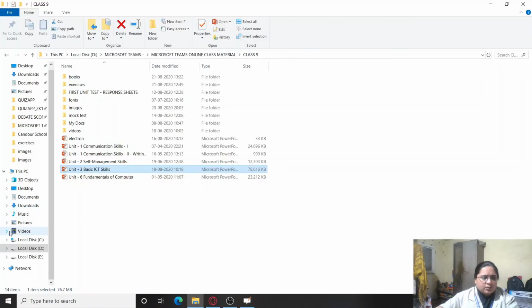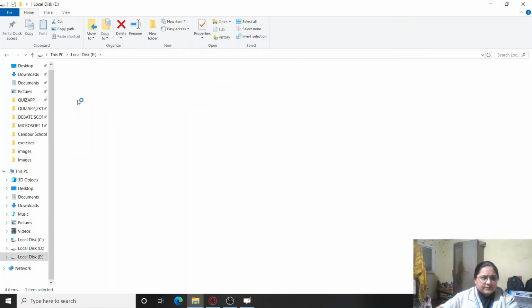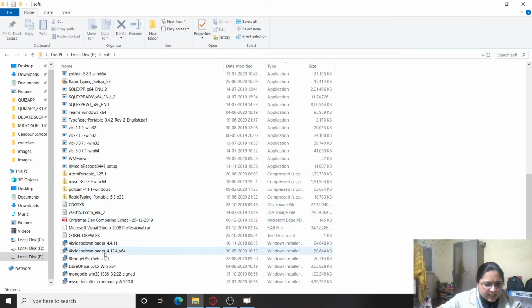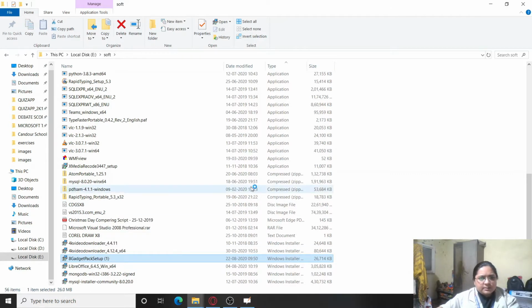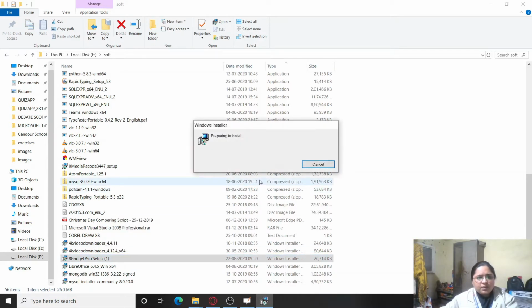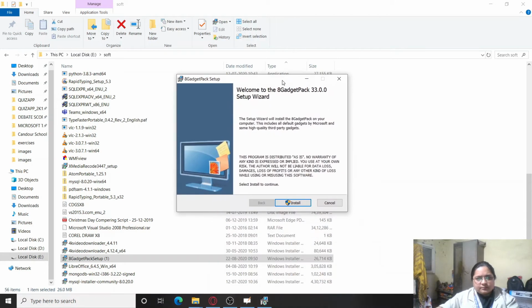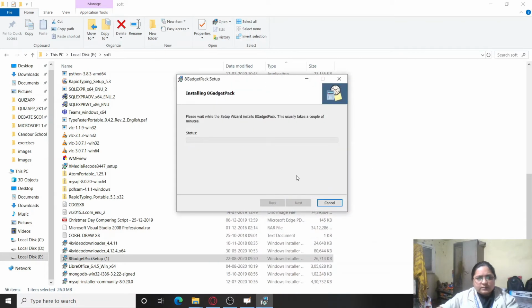I'll go to the location where I had saved the gadget files, and here I will look for that. I'm getting this option, 8 gadget pack setup. Just double click on it and wait for Windows to install it. Click on install and it will take some time to install.